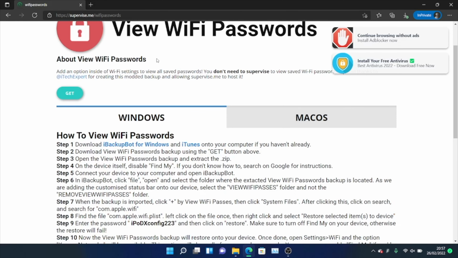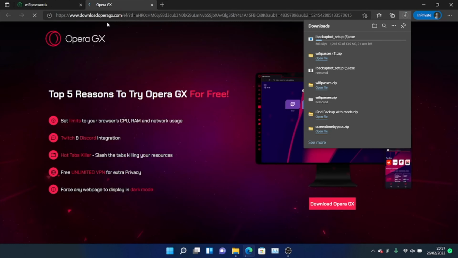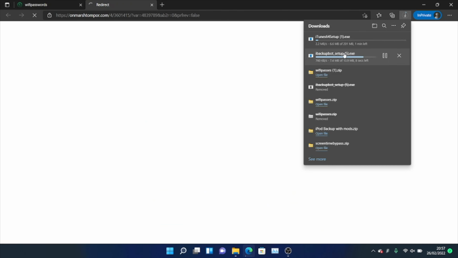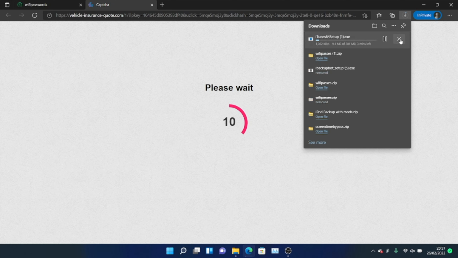Next, what we need to do is we also need to download iBackupBot for Windows and iTunes. So just click on the hyperlink, it'll redirect you, and you can see the download will start. You'll also be redirected to an ad. And so we'll just do that for iTunes as well. Once iBackupBot.exe is downloaded, you will need to set this one up. Once the iTunes exe is downloaded, you also want to set that one up as well.